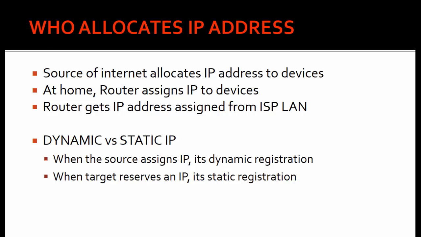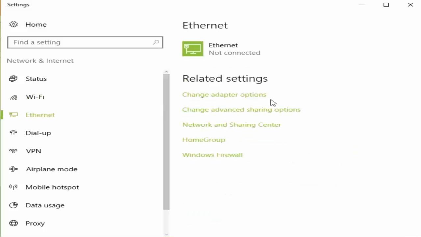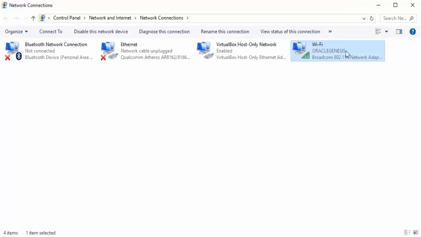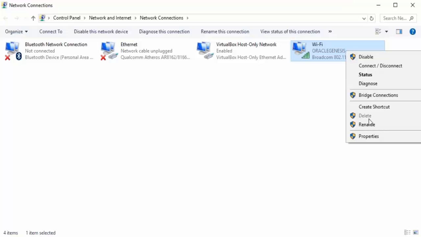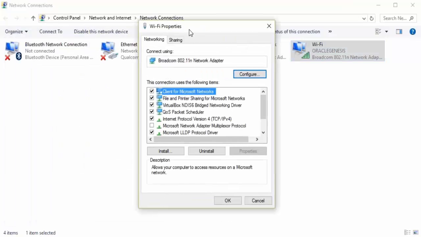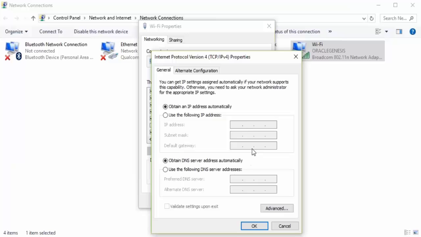I'll go to the network settings. We'll get into Ethernet, then Change adapter options. This is the Wi-Fi card that I have in my laptop. Let us get into the properties of the card. You have all the Wi-Fi card properties. You'll have to get inside IPv4, Internet Protocol version 4, because nowadays I don't think people at home are using IPv6. So get into IPv4 and click on properties.